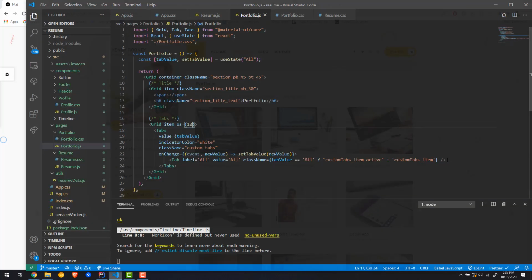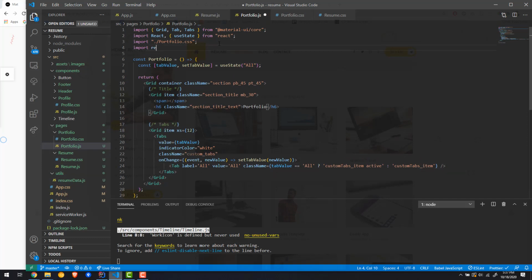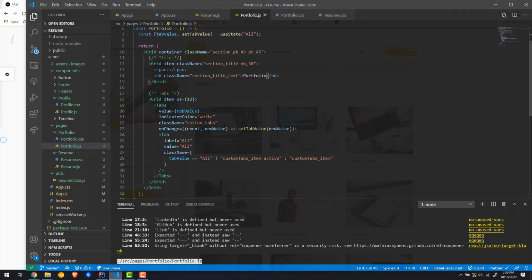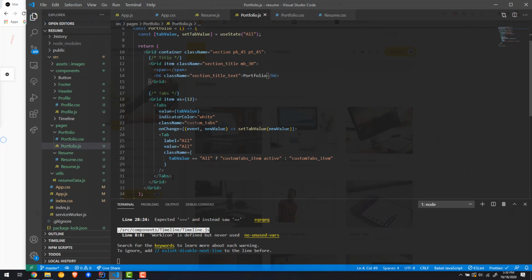So we have the first tab value, and now let's fill in the remaining tab values. Now the remaining tab values are going to come from the resume data, remember? So let's import the resume data in here as well. Import resume data from, I want to go two steps up, utils, and then resume data, and save that. Cool.